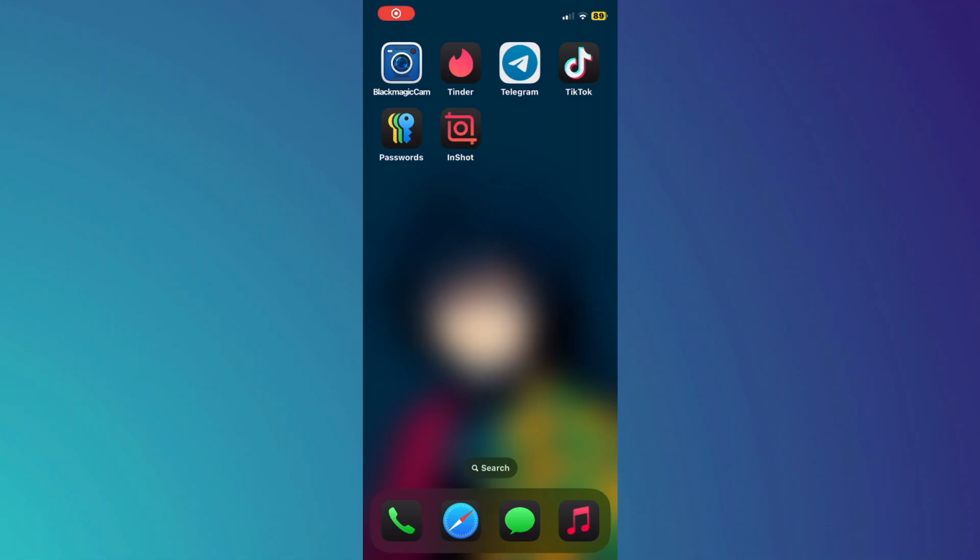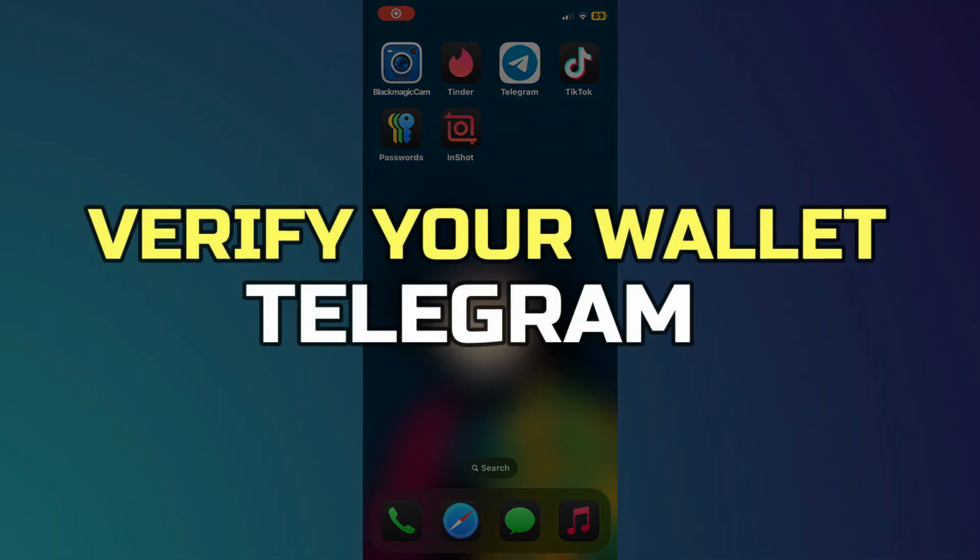Hey guys, in this video, I'll show you how to verify your Telegram wallet.